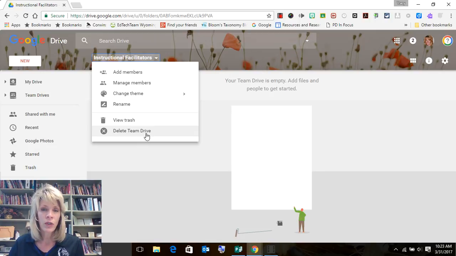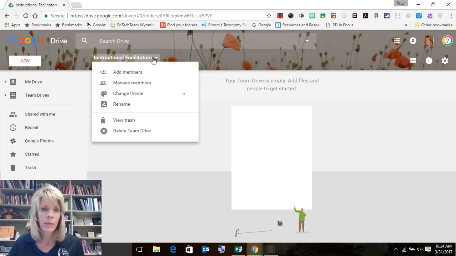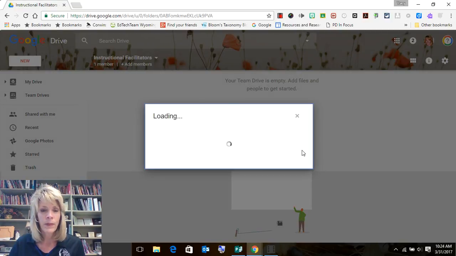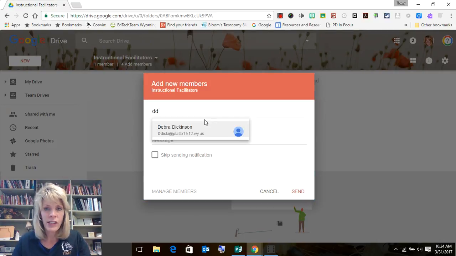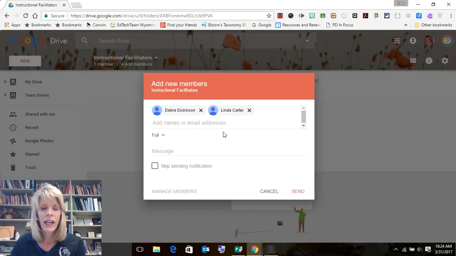Let's go ahead and create our team drive and fill it with some members. I can do that a couple different ways. Again, in the drop down, add members, or I can click on add members right there. So I'm going to put the other facilitators in this team. It's important to note that team drives are only available on the domain. You probably won't see that if you have a personal Google account.